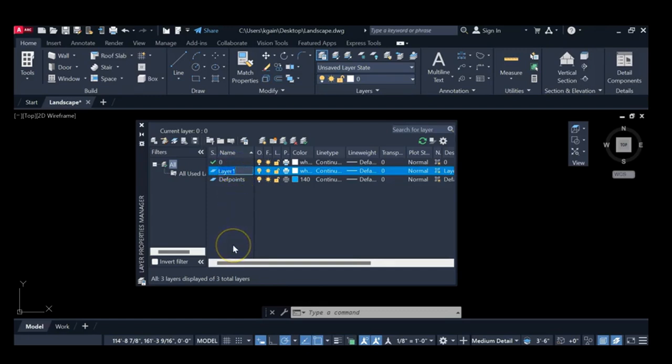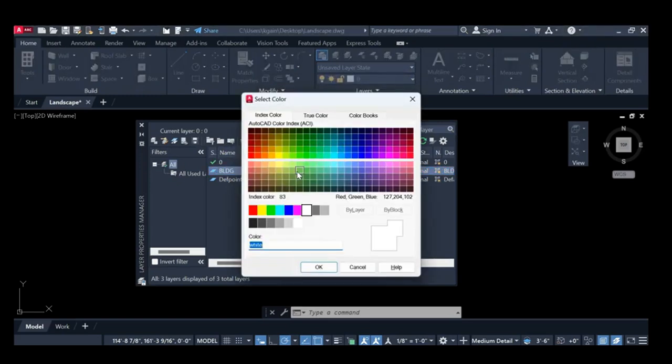Since it's already highlighted, I'm going to select the caps lock key on the keyboard and start typing in the abbreviation for building, BLDG. The other part we want to worry about is the color. Instead of white, to give a differentiation on our landscape drawing, we're going to select green and select OK.